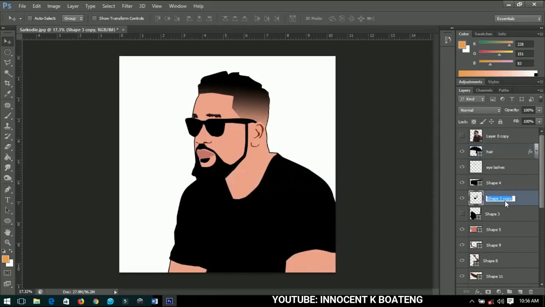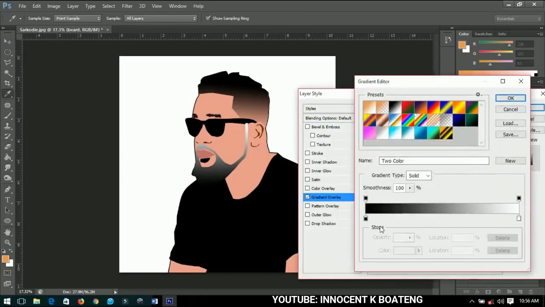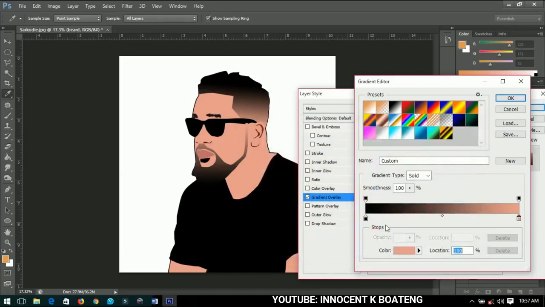That is the beard. Let me name it beard, and then right click and go to the blending options, and we do the same thing too. So gradients, and then choose here to be black, and then here to be this particular color. The color that you select for the painting or the body, you have to select the same color for this one too. So I can just drag this here. I want it to be deeper and deeper.